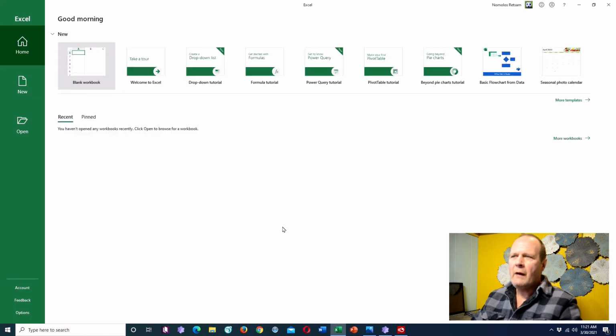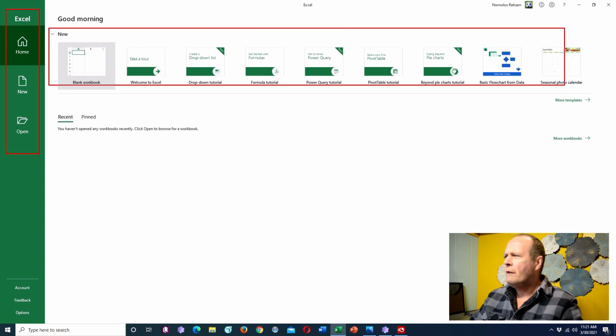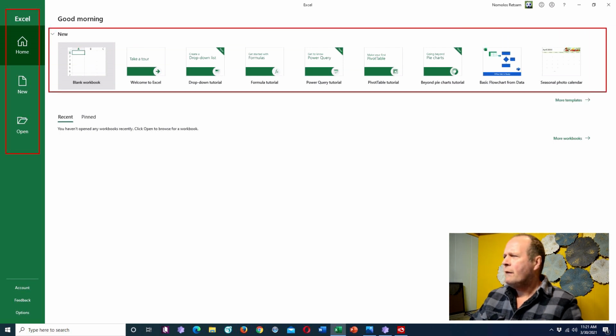Now once we open Excel, there's 3 main sections on the Excel home page, and that's where you generally will start. So up here you have Open, New, and Home. If you have an existing spreadsheet that you're working on, you can of course open that, or create a new spreadsheet, which we're going to do today, and Home takes you back to the Home tab. So that's section 1. Section 2, you have this section at the top here, and this is your templates.